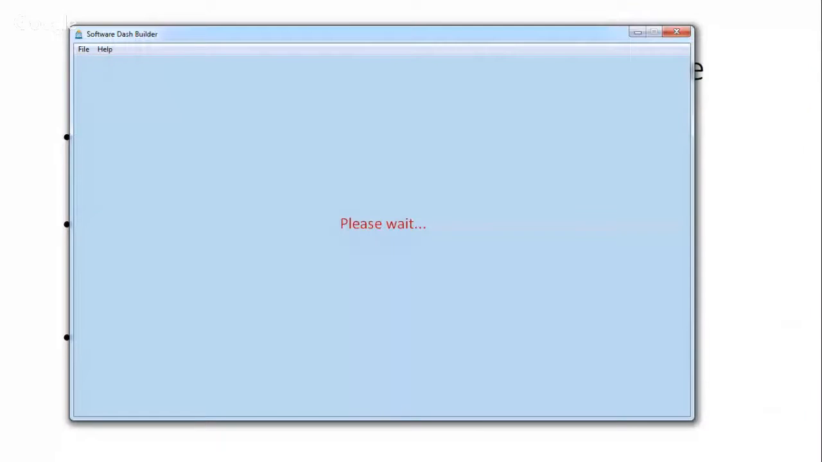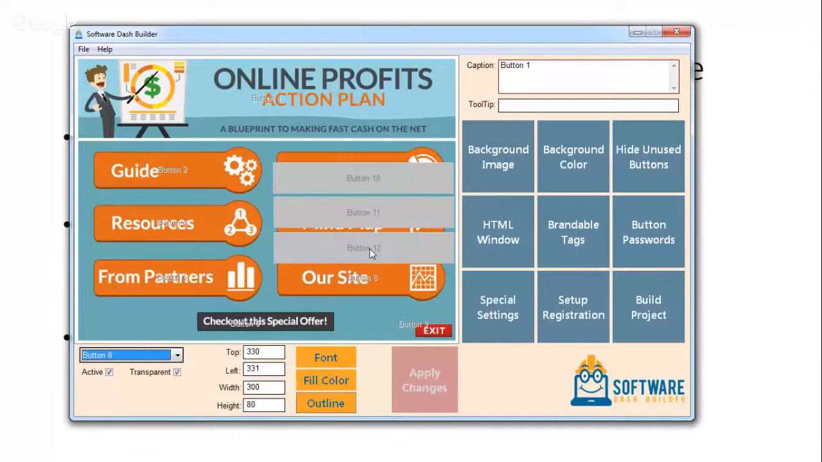And let's open up this software. Okay, so one of the things you'll notice here is that this Software Dash Builder has a couple of elements. Number one, it has a background here. Now, this background is just a background that I have created.